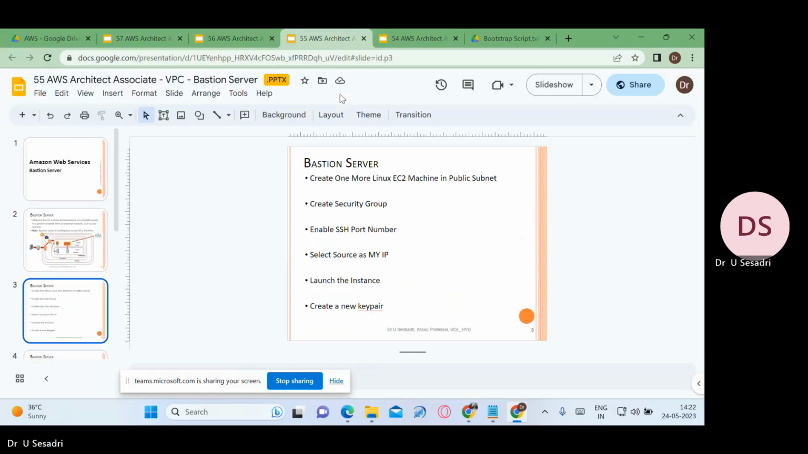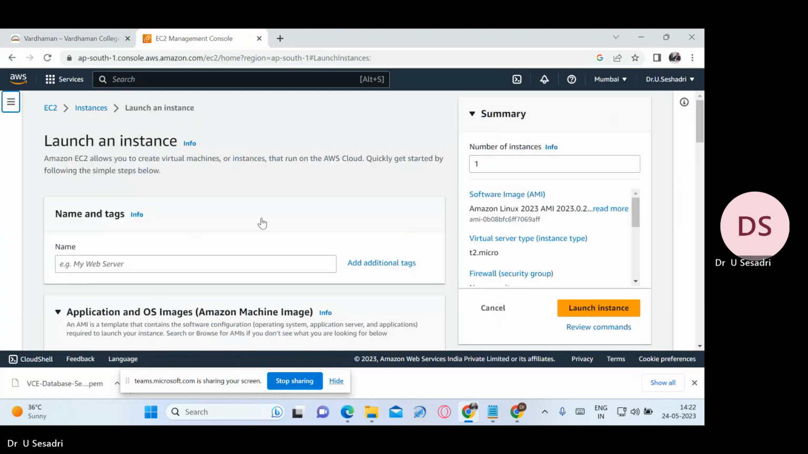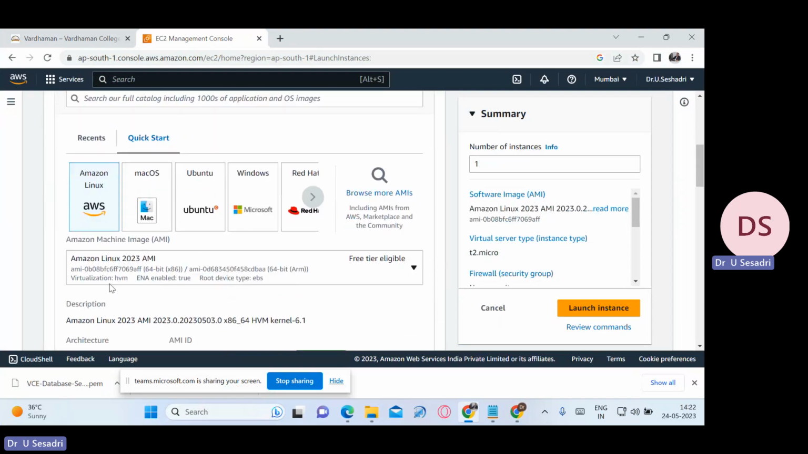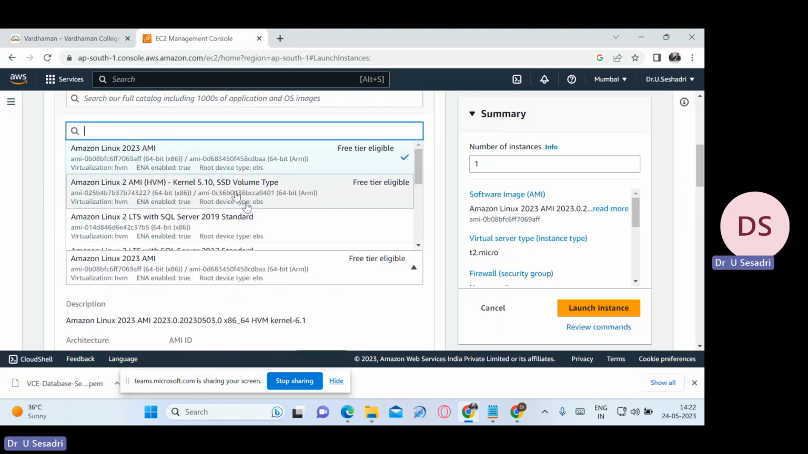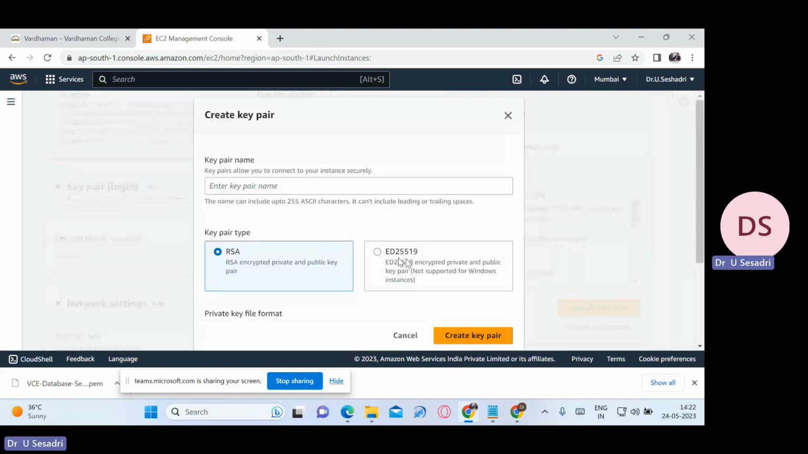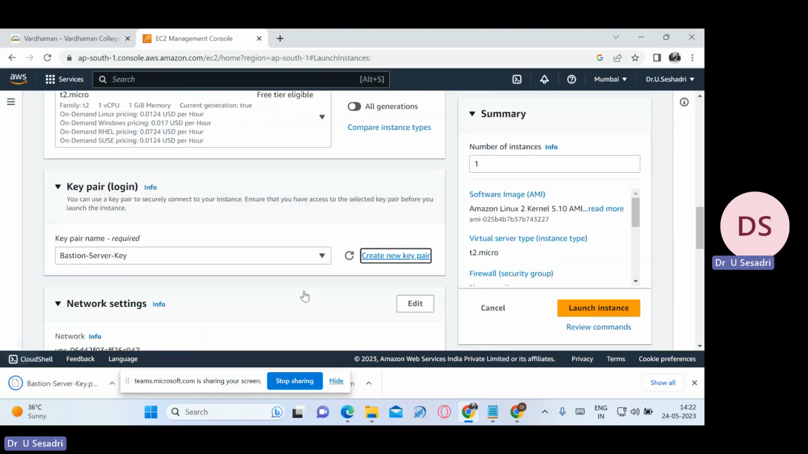Now we have to click on the EC2 service, click on launch instances, and give the instance name as Bastion server. Scroll down. I have to choose the Amazon Machine Image, Amazon Linux, the free tier eligible one I have chosen. Scroll down. Instance type is t2.micro. I am creating a key pair for the Bastion server. You can choose the private key format; PEM file format I have chosen.